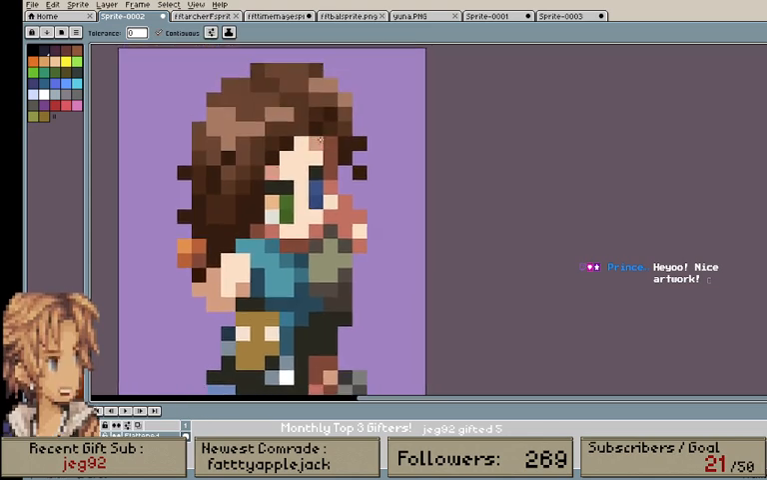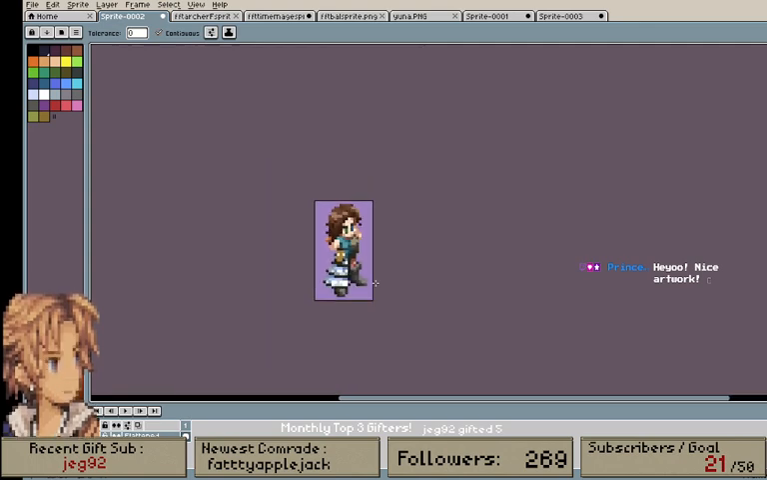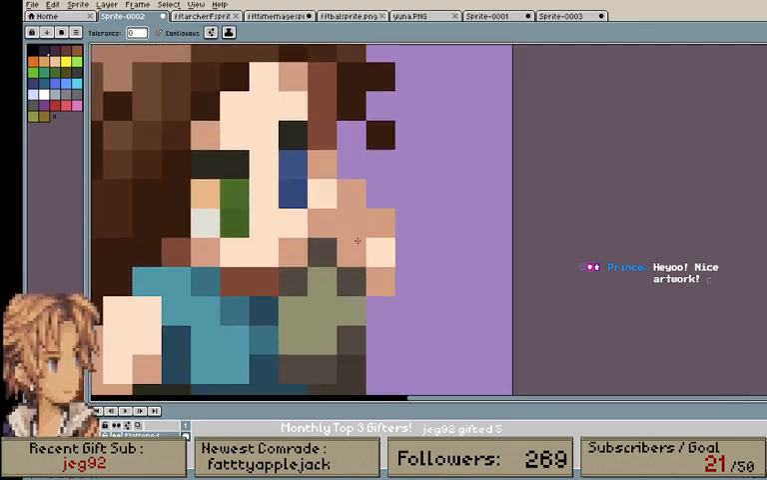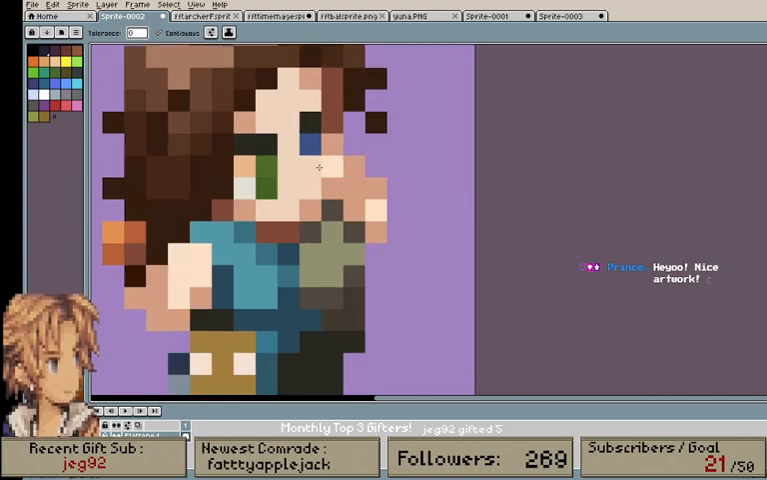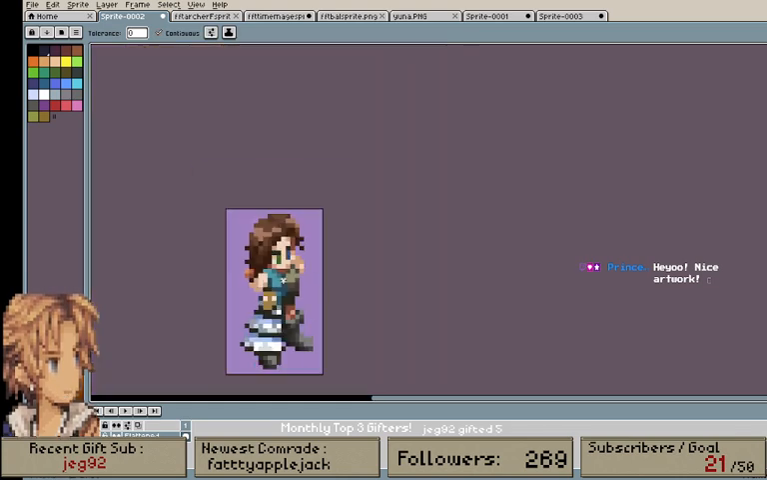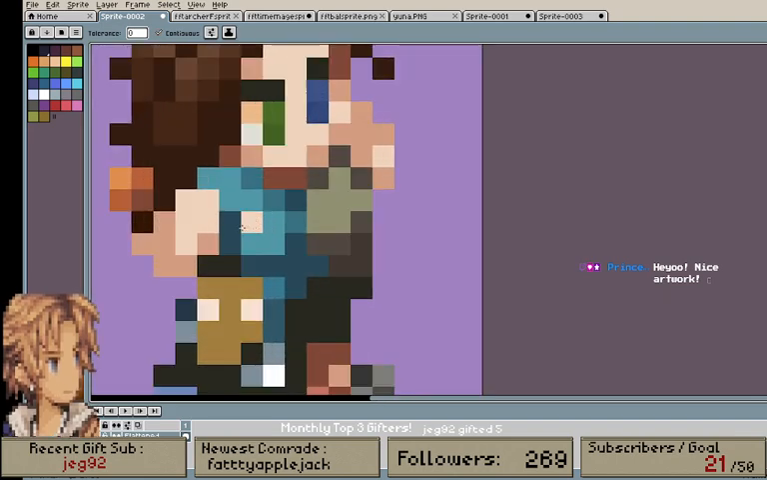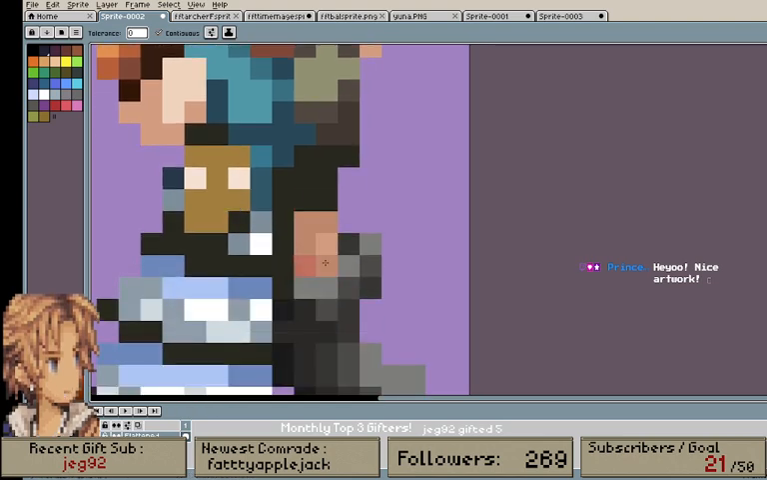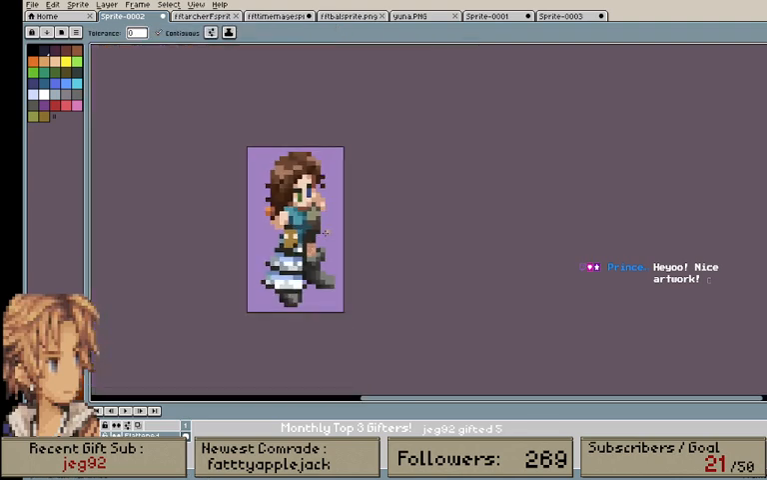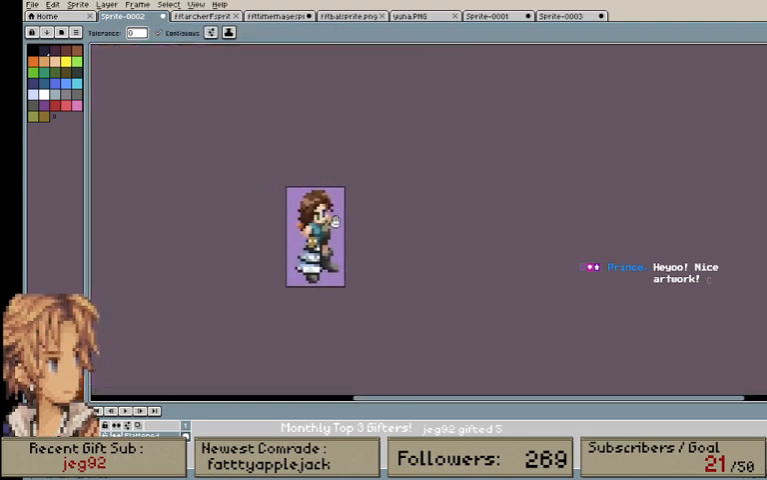We're just recreating Yuna from Final Fantasy X in a Final Fantasy Tactics style. This might be too bright. Let's pull that down just a little. Yeah, that looks better. Yes, yes, yes. Okay. Now let's make a slightly darker version of this. Maybe right here. Yeah, that's pretty good.